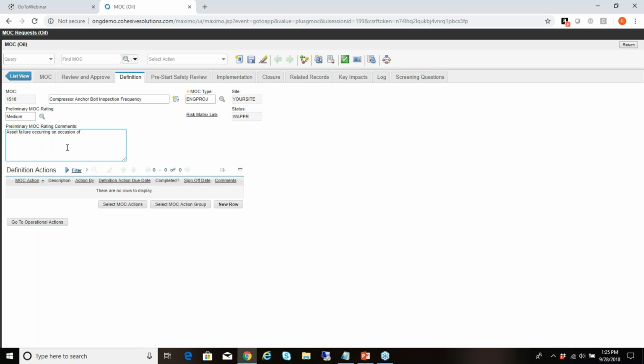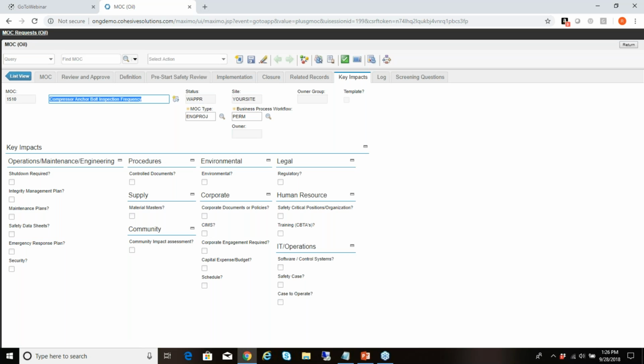Of, we could say, once a month. All right, so we would have some kind of justification for our risk rating that coincides with what our defined risk matrix would give us. Also, I would probably be responsible for identifying any key impacts or areas of impact that may be impacted if we do not, or as we make this change.